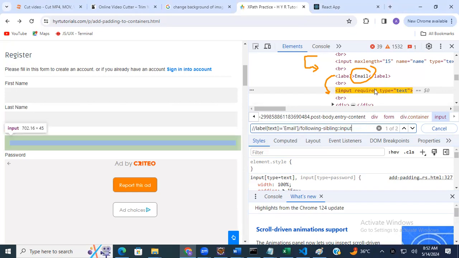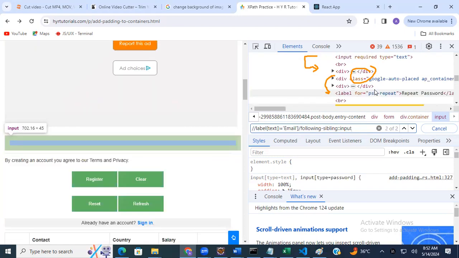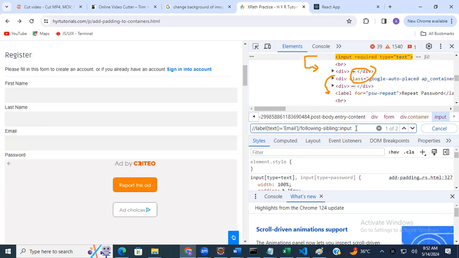This is the first one and this is the second one. You can press enter. This is the second one, and now this is the first one. So which one do you need to select? The first one. So you can specify their position also. Within a square bracket, you can specify position. So which input element do you need to select? We need to select the first one.